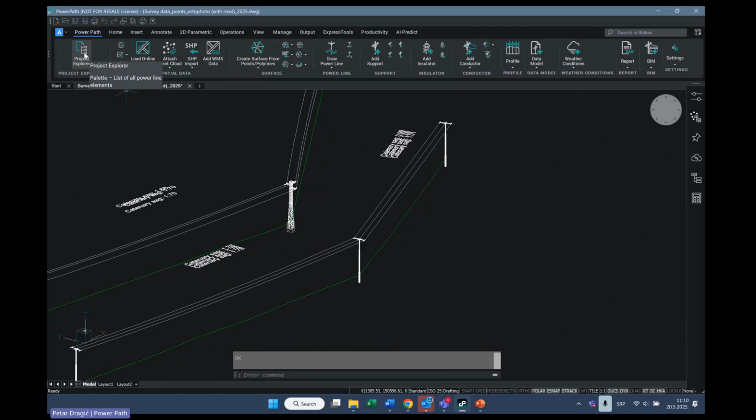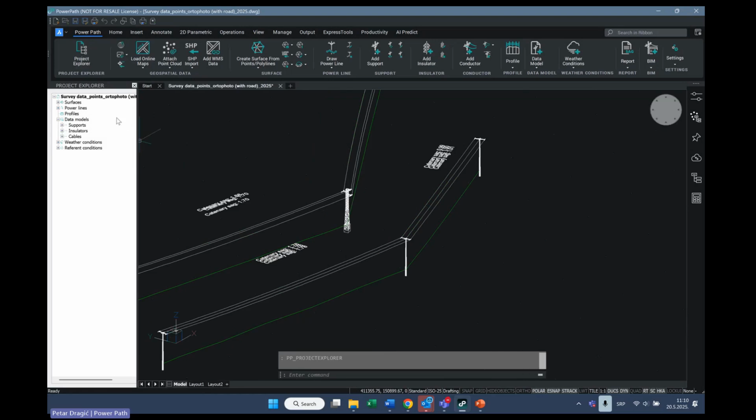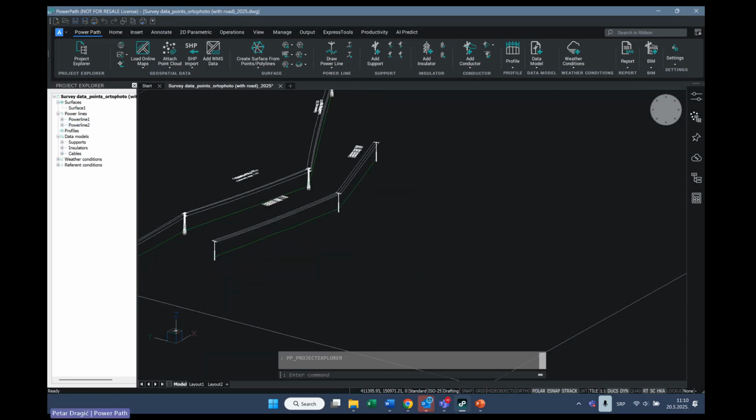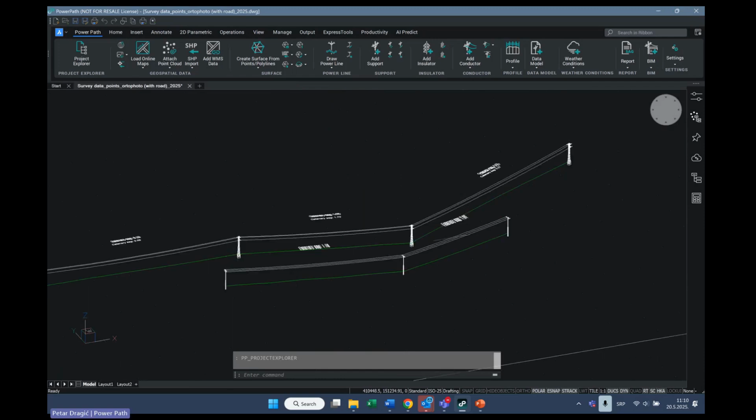For all of you who are here for the first time, the most important elements of your project you can find here in Project Explorer. If I go here on surface, you will see that I created surface 1. Then you will see that I created power lines like power line 1 and power line 2.